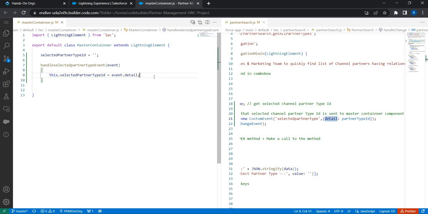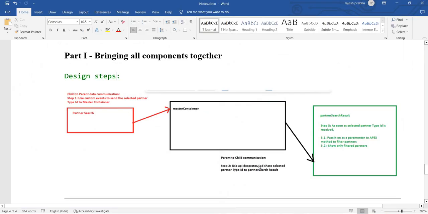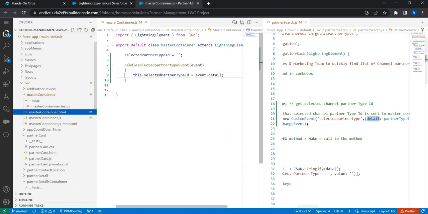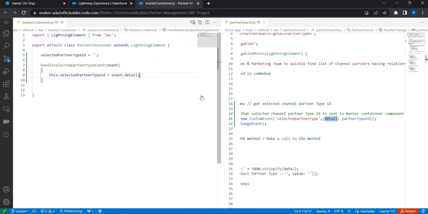Now all we have to do is pass this information to the next component, partner search result. So let's focus on step 2. What is step 2? It's using the API decorator and sharing selectedPartnerTypeId with partner search result. Let's first deploy the changes and then see if there are any compilation errors. I hope there shouldn't be. Let's wait and see.